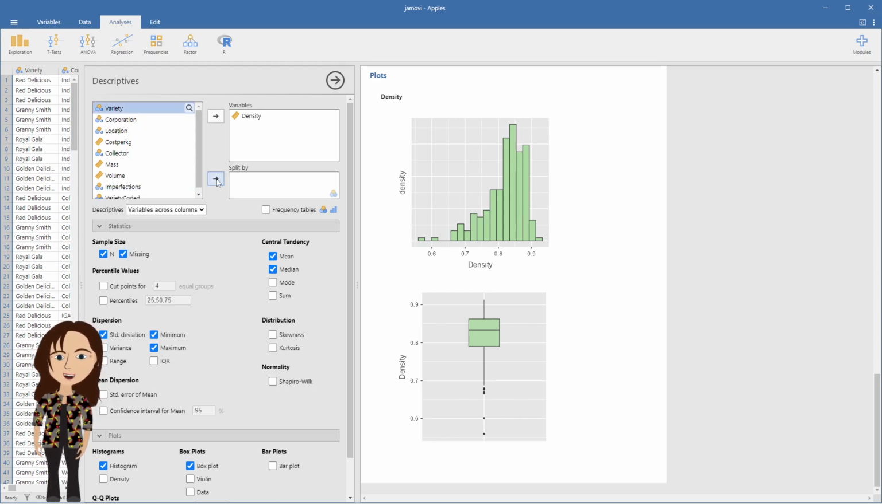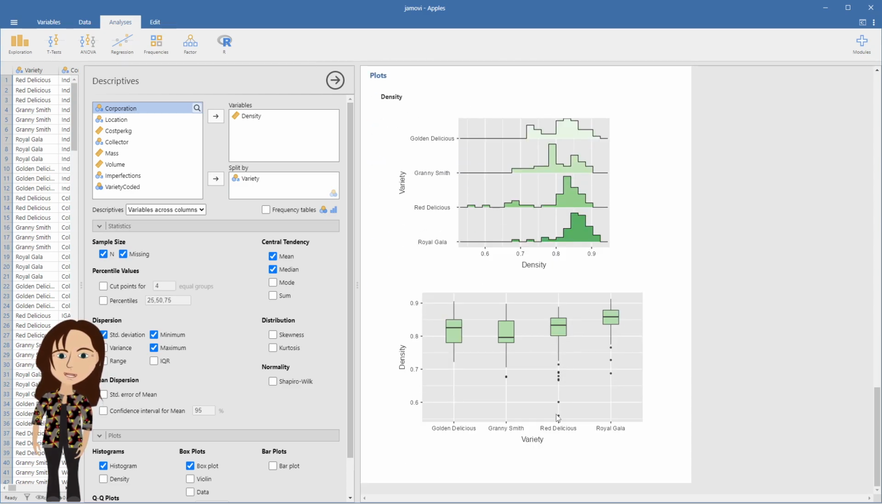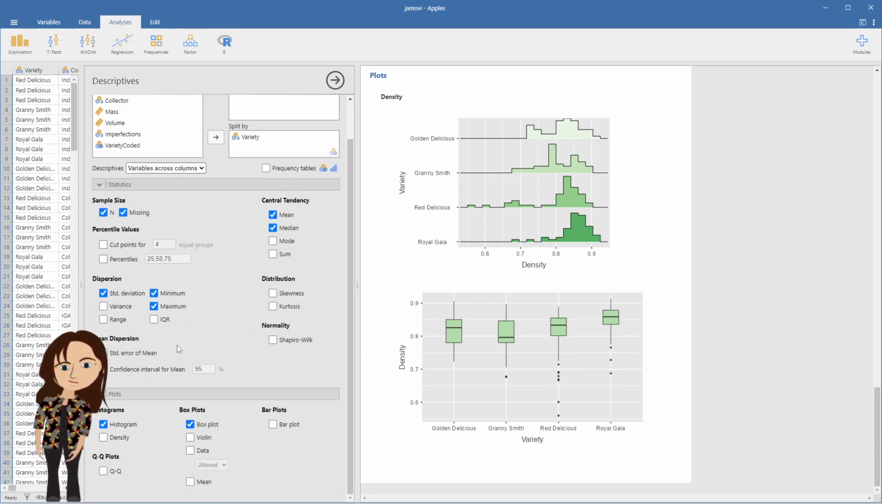Let's split by variety. So it's the red delicious that are having the low density ones. I do prefer the box plots in this case. They show the outliers much more clearly. So that's how you can see how to look around Jamovi and find the things that you're interested in.